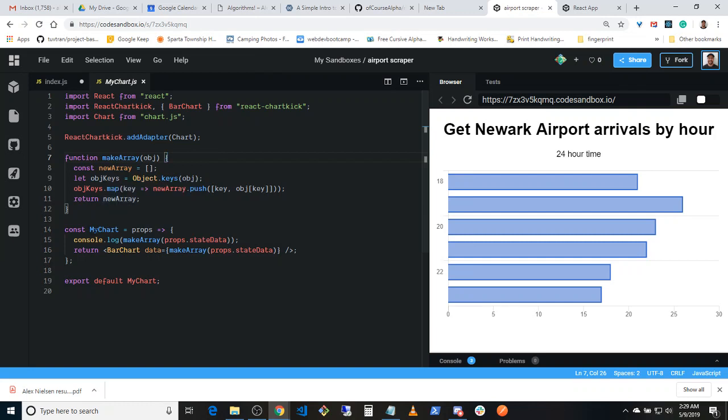So this chart took the props that we passed down, which was that state object, right? And it returns the chart with my make array, calling makeArray on props.stateData. So props.stateData is the state from the parent being passed into this function, and the data is that array.